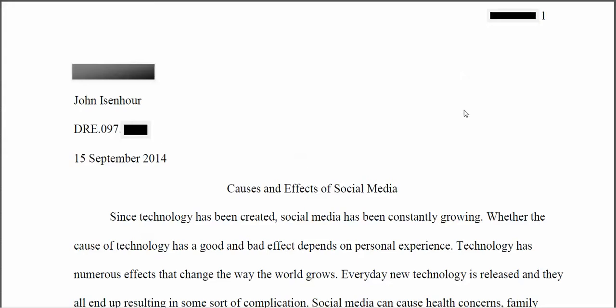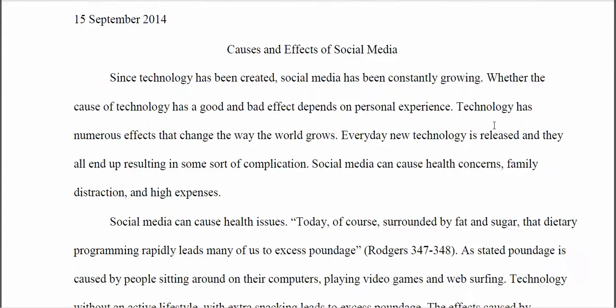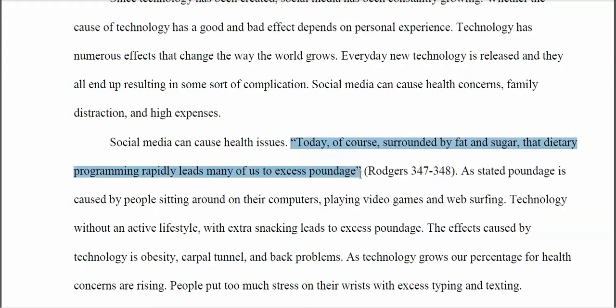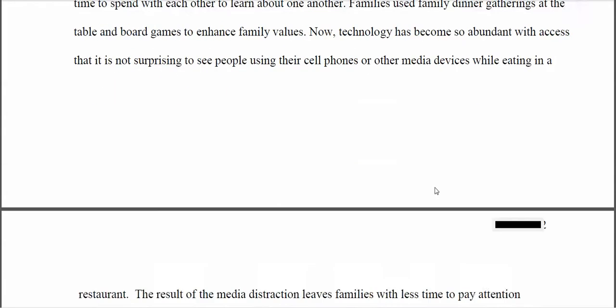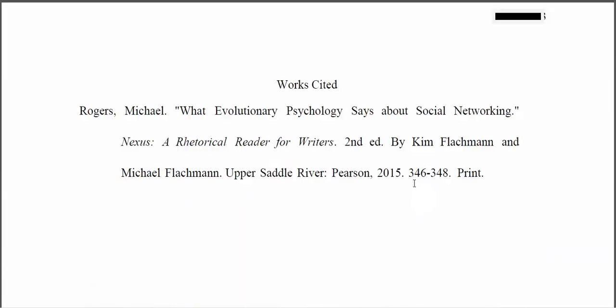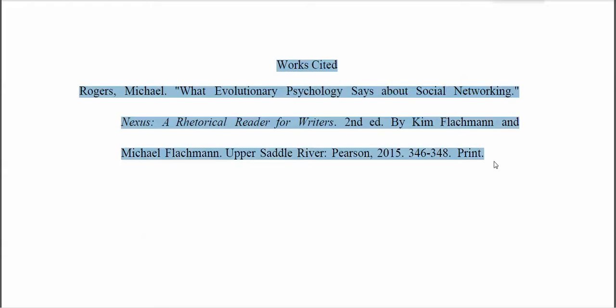And you can see that the student has inserted one quotation from the Michael Rogers essay right here in the second paragraph, and this student provided an in-text citation, which is this section here, and that is called an in-text citation, sometimes called a parenthetical citation because it's in parentheses. And the student also provided a works cited citation here.